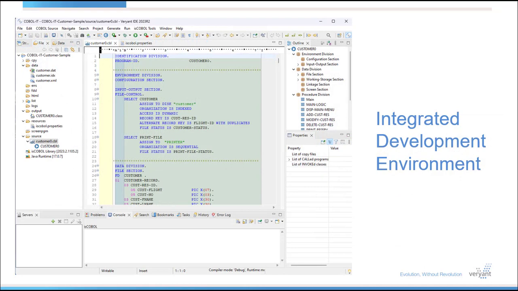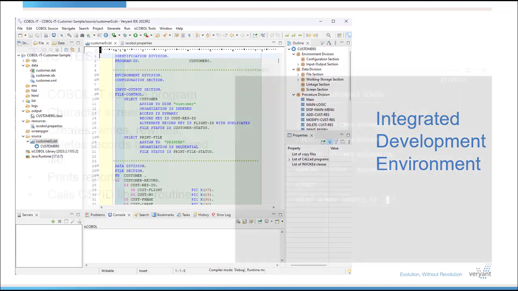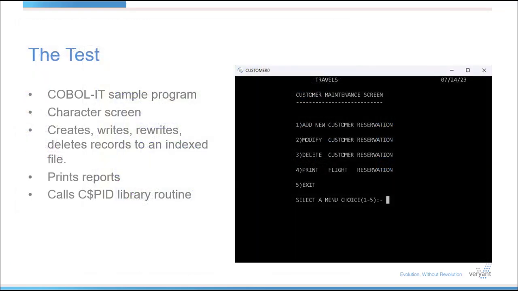We're also going to look at the same program set up in a project in is COBOL's Eclipse-based integrated development environment. We'll set up the environment using the same compile and runtime switches and variables that we used from the command line. The program that I'm using came from COBOL IT. It's a character screen, and it has some typical code for COBOL programs with accepts and displays, printing, and data management. It also calls a library routine named $PID. So here we go.